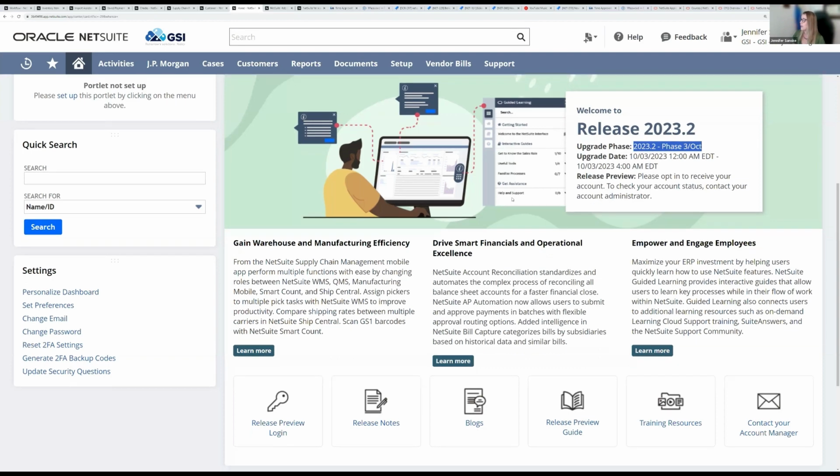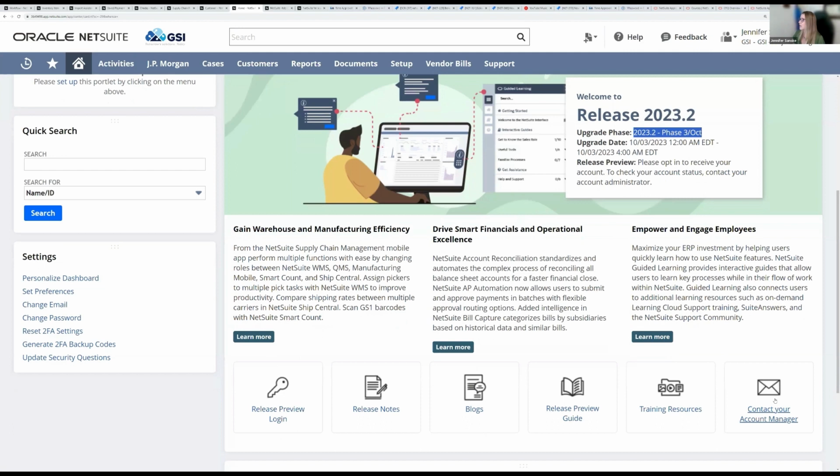There's also some quite helpful contact information here. Again, contact your account manager. I can reach out and ask directly from this link if I can be pushed back another tier if I'm in phase 1 or 2. Training resources. We have a lot of training resources available in here. We've got our release preview guide, which is going to take you step by step through how to activate that.